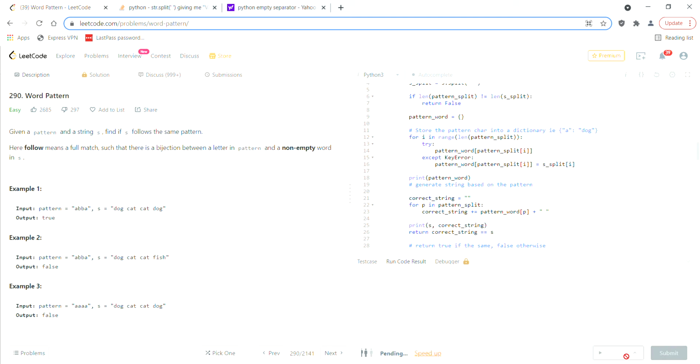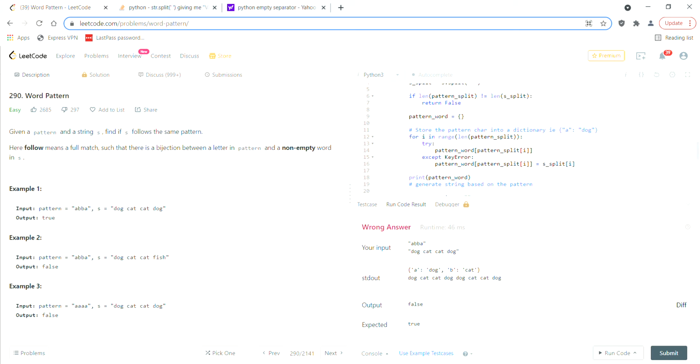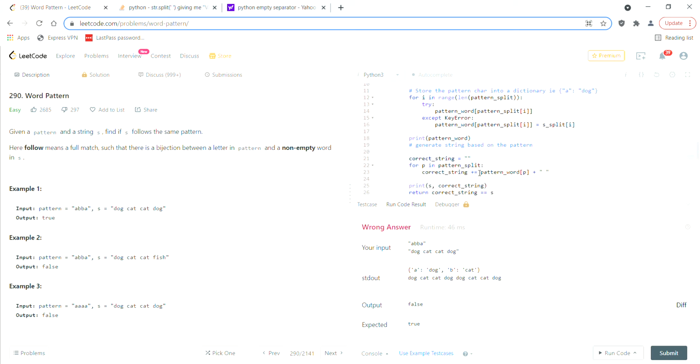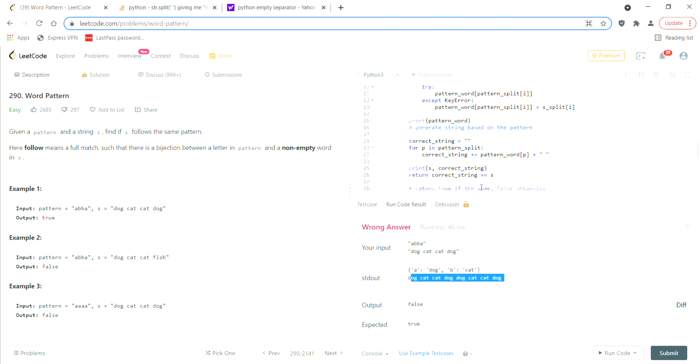Let's take a look. Alright, yeah, these strings look exactly the same. We'll probably have an extra space at the end. That can probably be why.